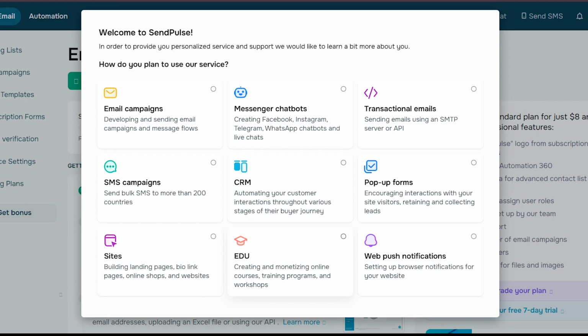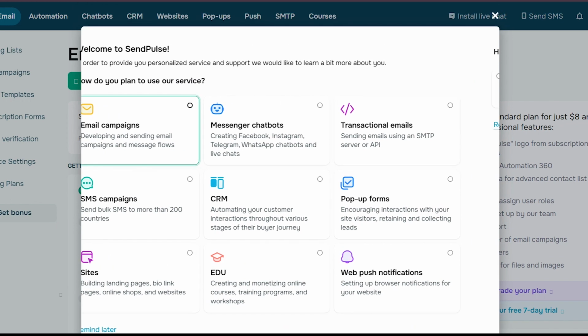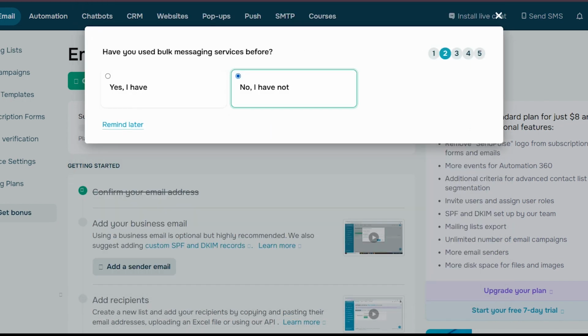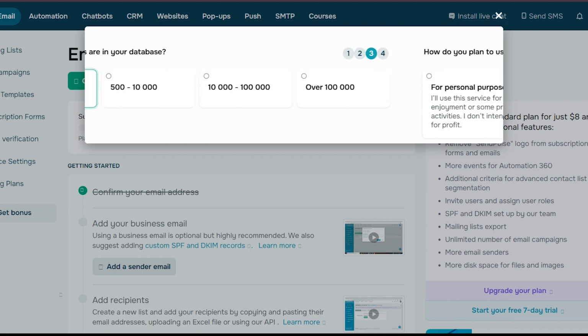Firstly, let's delve into the user-friendly interface of SendPulse. Upon logging in, you'll be greeted with a clean dashboard providing easy navigation to various features.